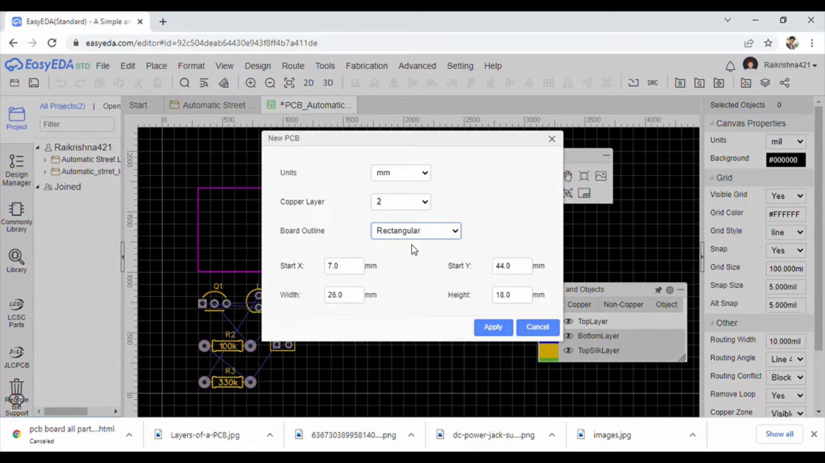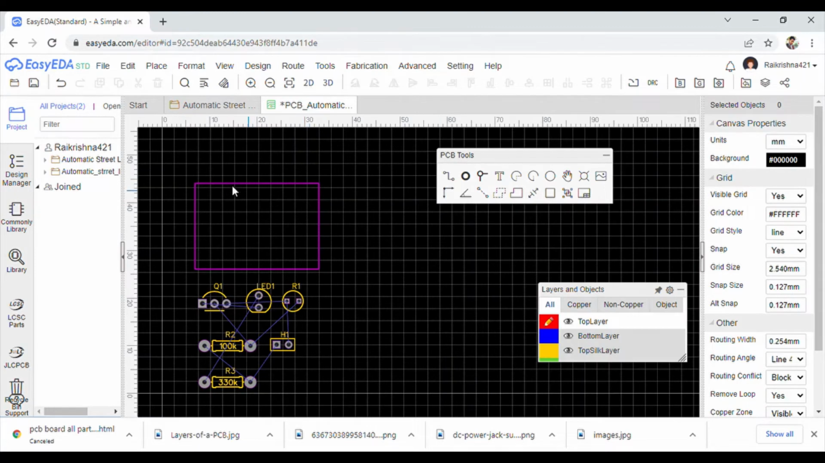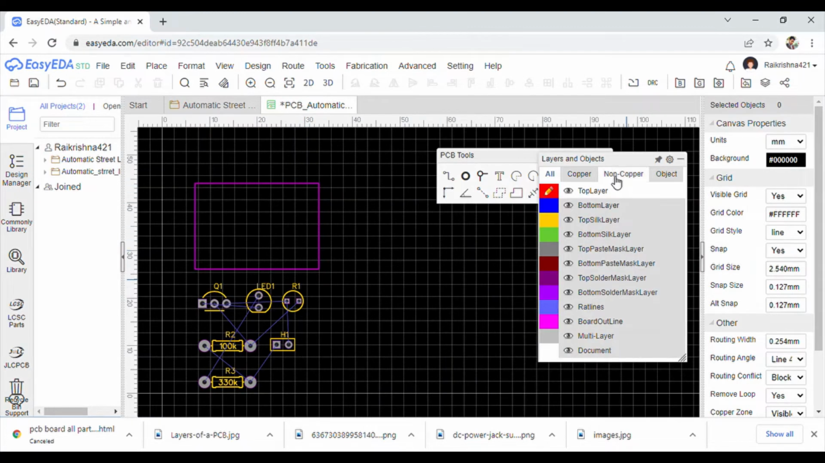I will click rectangular, and here you can change the width and height of the PCB board. Then I'll click on apply, and here is the outline. And here you can see, if you want to place your component on the top layer, then you can select top layer. If you want to place your component on the bottom layer, you can choose the bottom layer. So right now we have selected 2-layer PCB, so we can actually do in both layer according to your requirements.